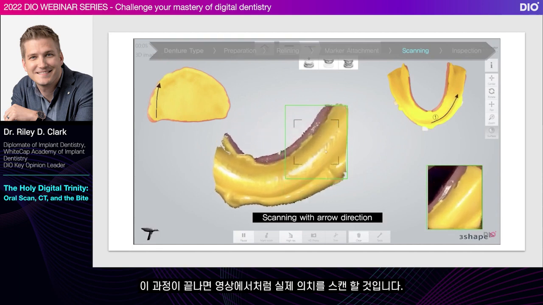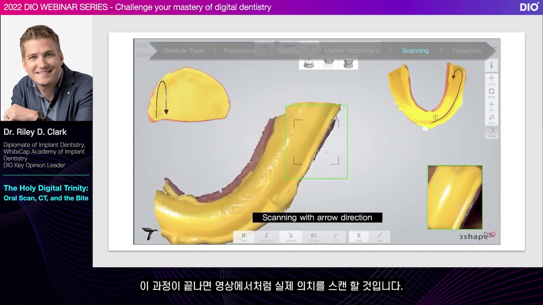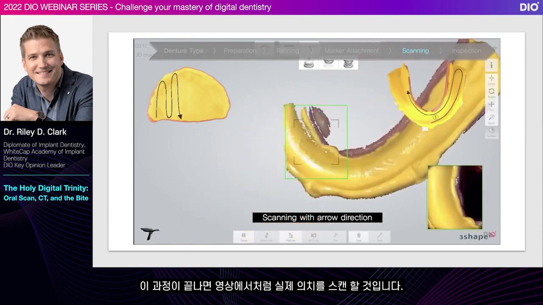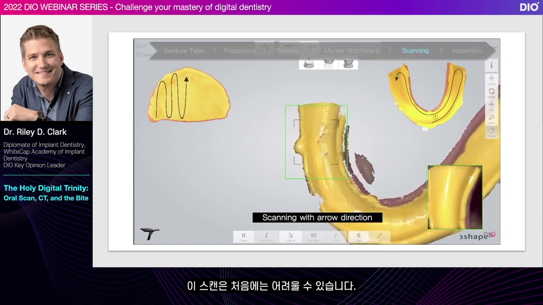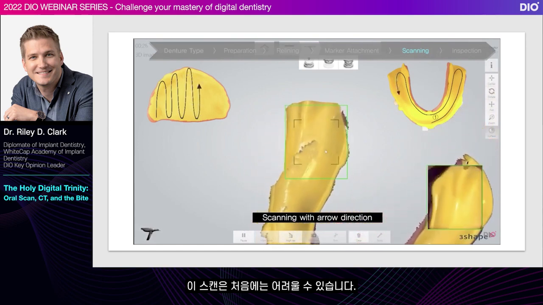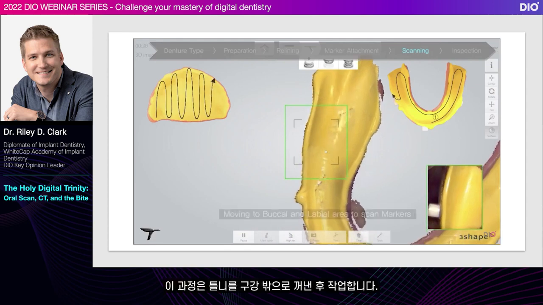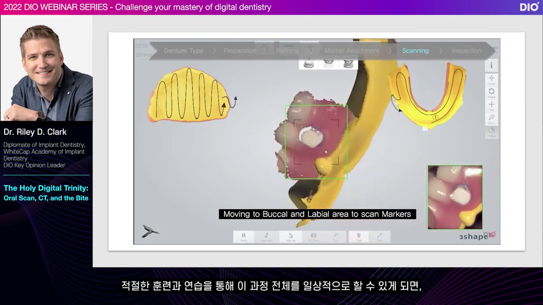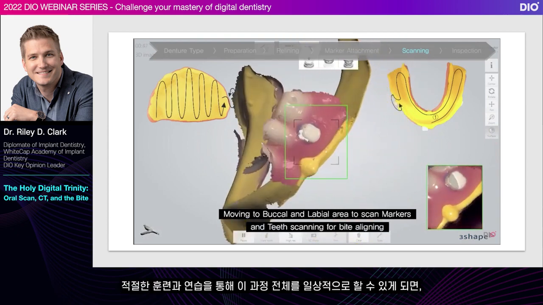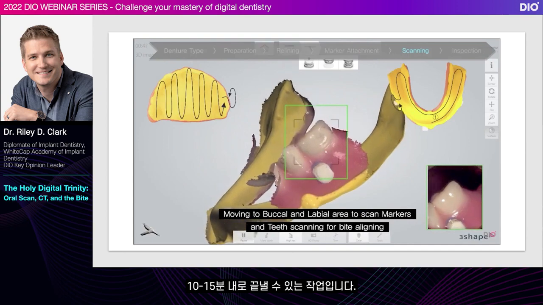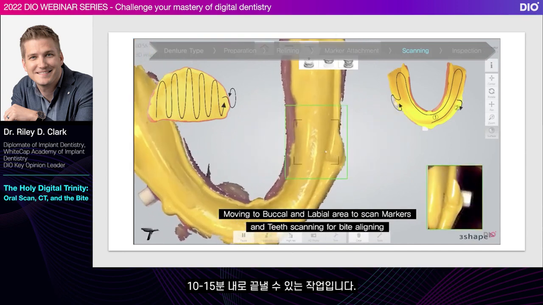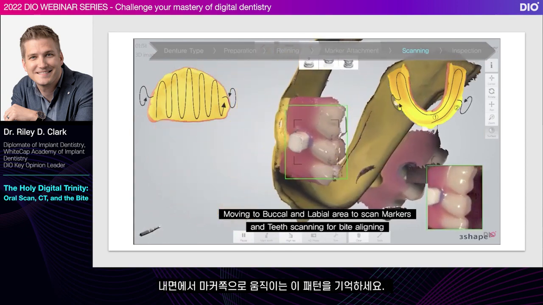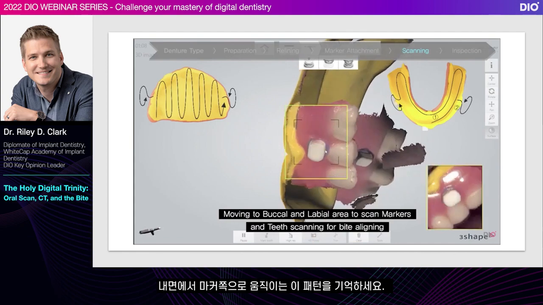Now, after that process is done, you will scan the actual denture as shown here in the video. This scanning can sometimes be difficult at first. Take your time. This is done outside the mouth, obviously. But with proper training and practice, this entire process can be done routinely in probably 10 to 15 minutes. Notice the pattern again as it goes from the intaglio surface up to the markers.